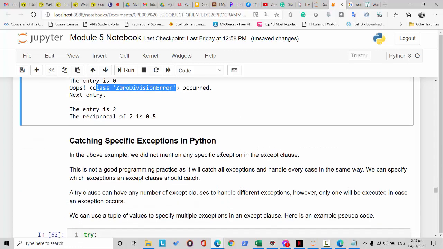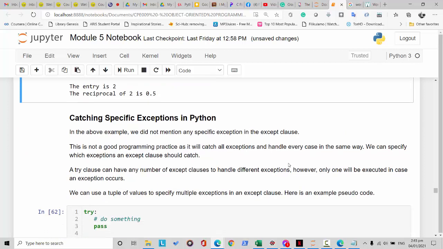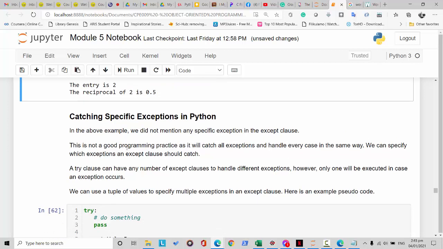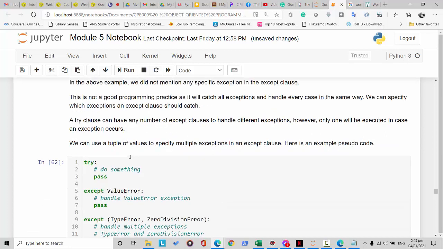So in the above example we did not mention any specific exception in the except clause, and this is not a good programming practice, because it will catch all exceptions and handle every case in the same way. So we can specify which exceptions an except clause should catch. A try clause can have any number of except clauses to handle different exceptions. However, only one will be executed in case an exception happens.